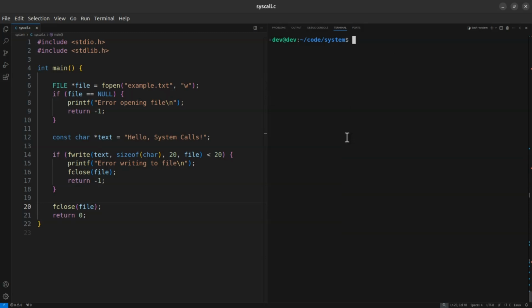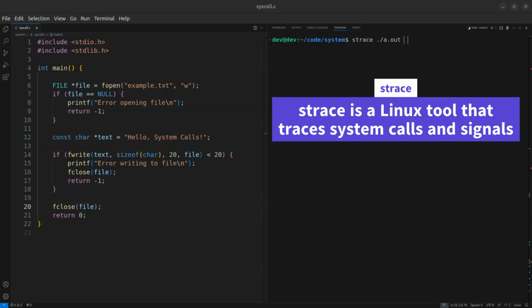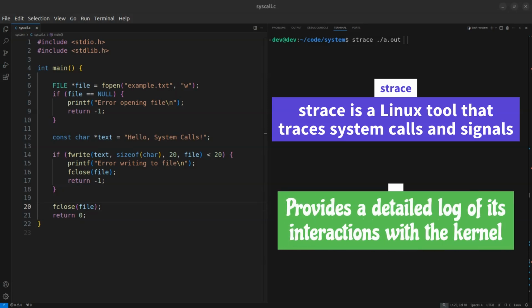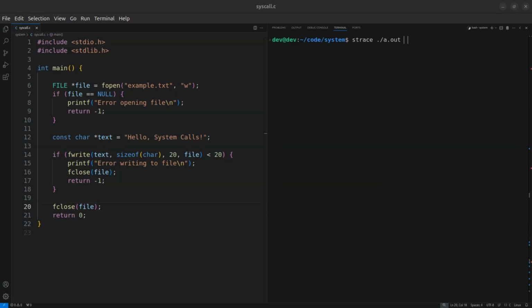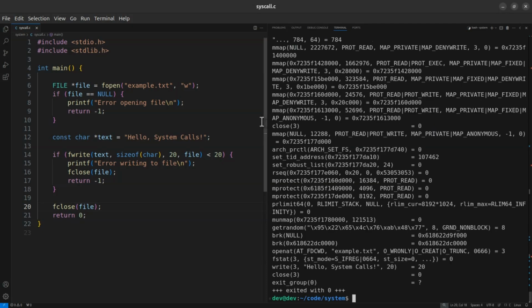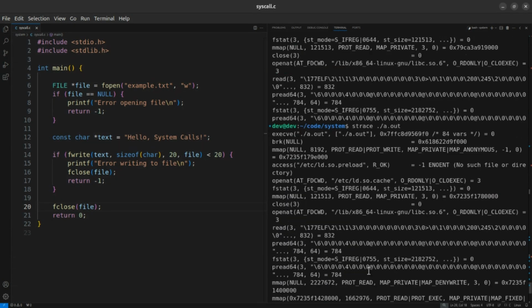Where does the system call come into the picture? Let's understand with the help of the strace tool. Let's run strace on an executable file. We will create a separate detailed video on how to use strace to debug complex applications. For now, understand that strace is a Linux tool that traces the system calls and signals made by the program during execution. It provides a detailed log of interaction with the kernel. Let's run strace. As you see here, strace gives the entire call log.